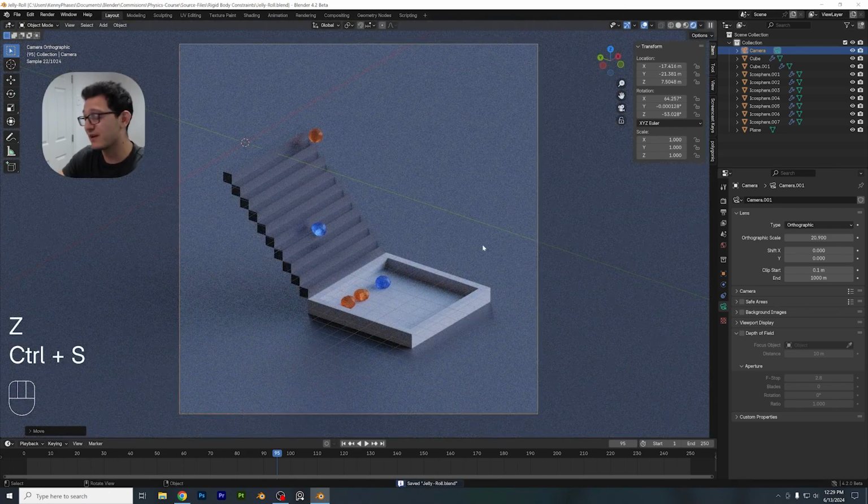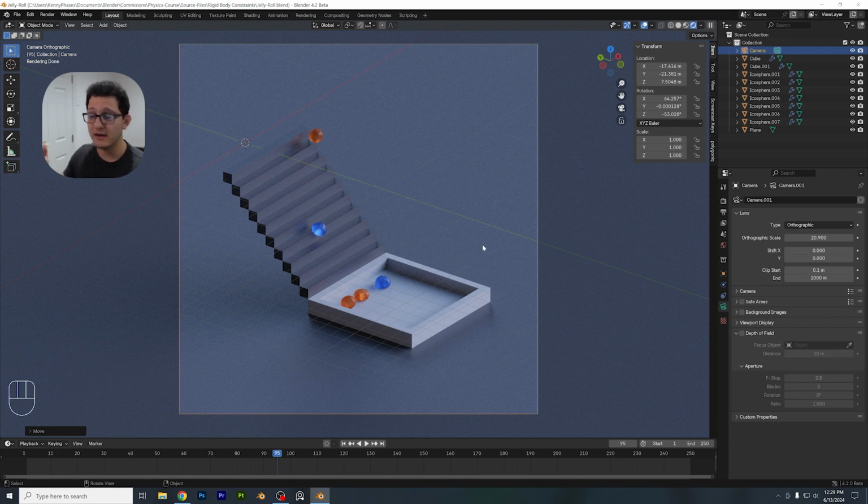This looks really cool. Now, one of the coolest things about Blender is that we can enable depth of field on our camera, and I'm going to do that on this camera right here. I'm going to go ahead and check mark this depth of field.